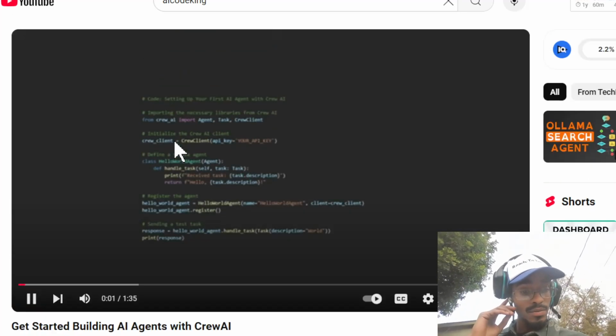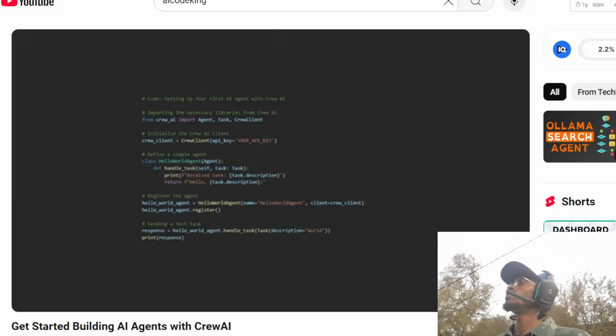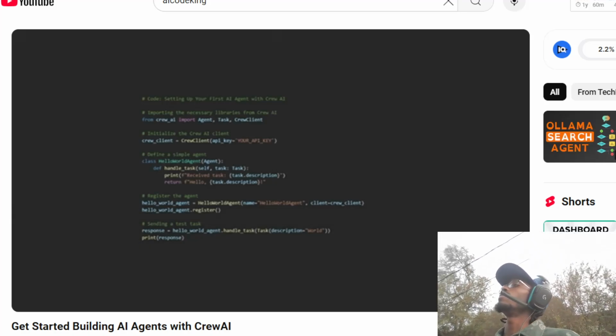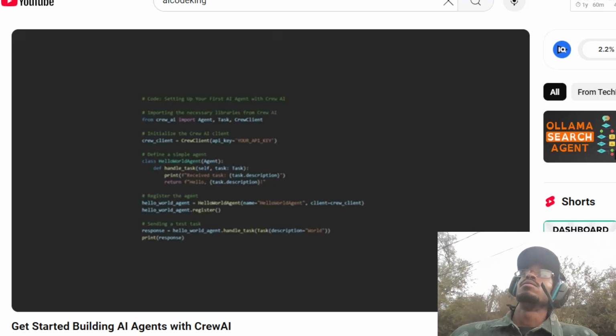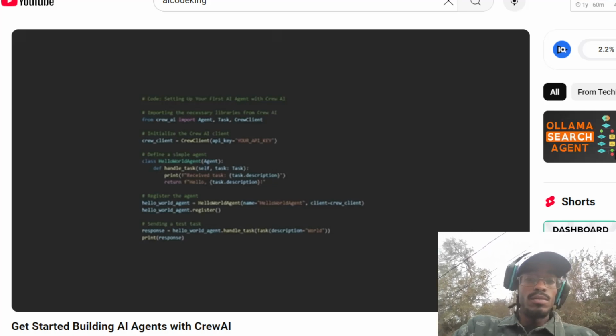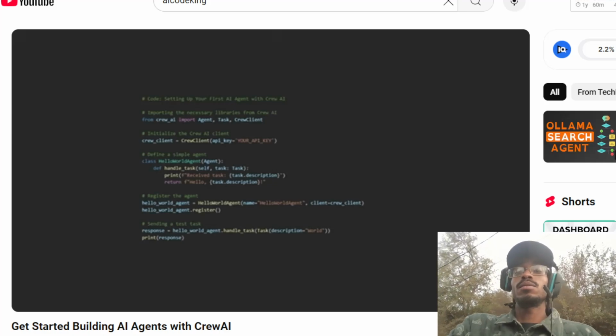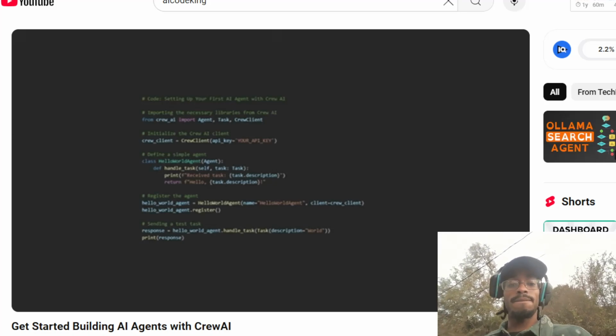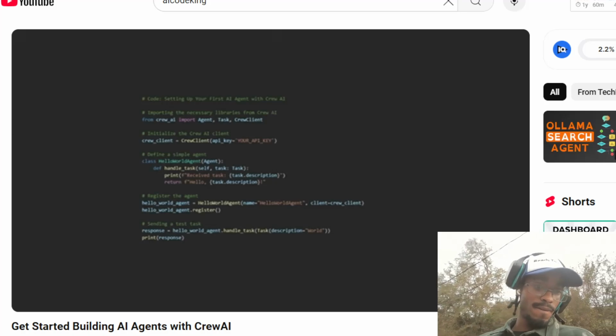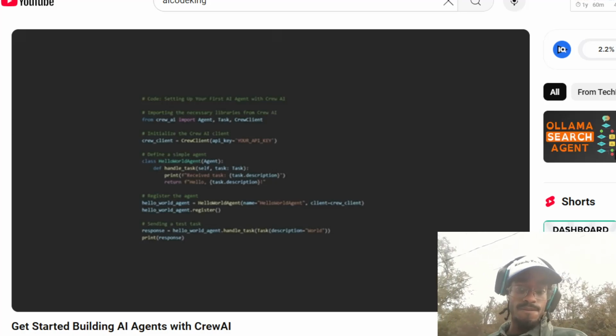Since agentic AI is all the craze right now, I'll be starting a series on how to use CrewAI to build your own AI agents. And this is open source, it's completely free. You can really customize them, and it's easy to use. It's an awesome thing. So first, you're going to import the necessary libraries. So agent, task, and crew client from the CrewAI package.